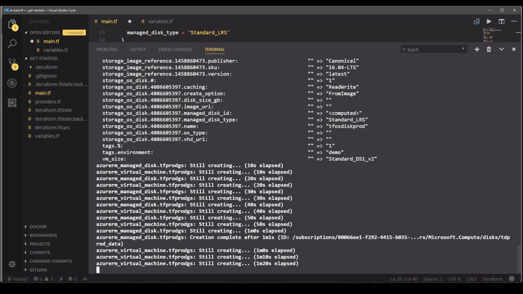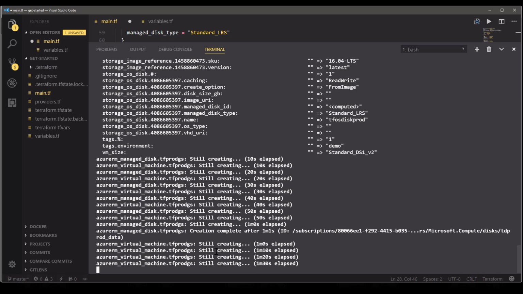All right, now that we have that, you'll see it's creating this virtual machine. This is where I said it'd probably take a couple minutes. But that's really about it for deploying resources.